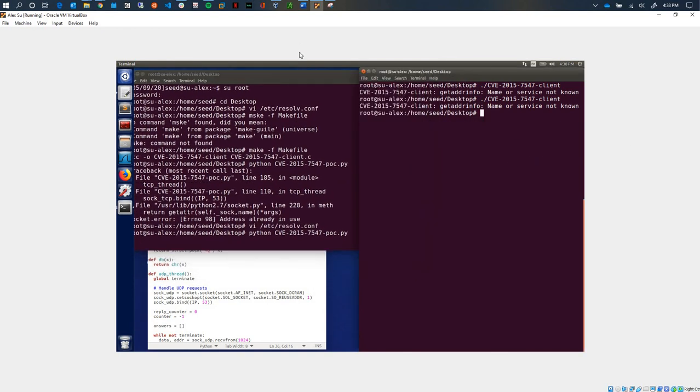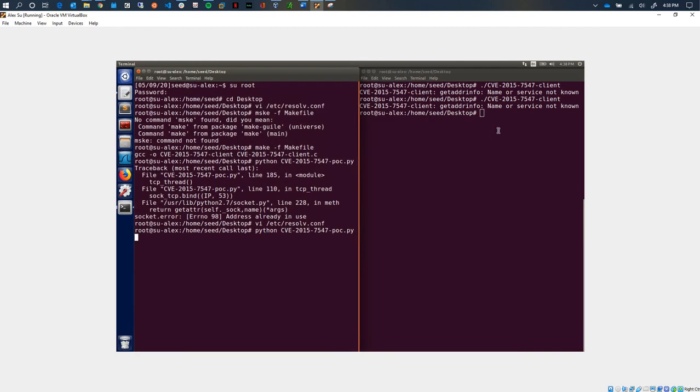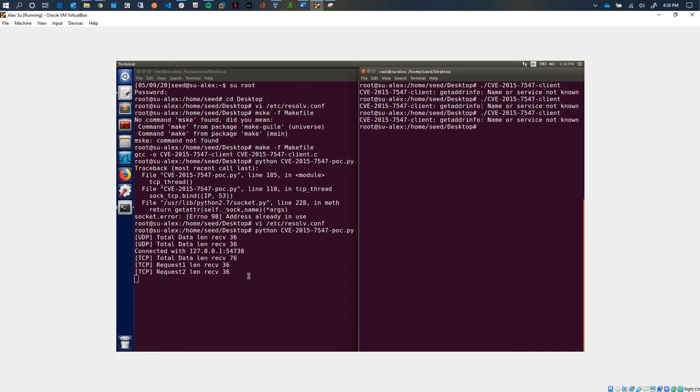So now we just go to the other terminal, and remember that we already made the client file executable. So we simply do ./ and the CVE name and tab, and there's your executable client program. So we just enter it. It shows that the server receives it, and the client can actually connect to the server.